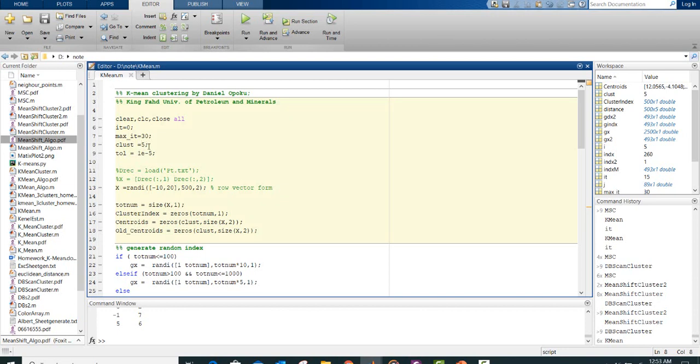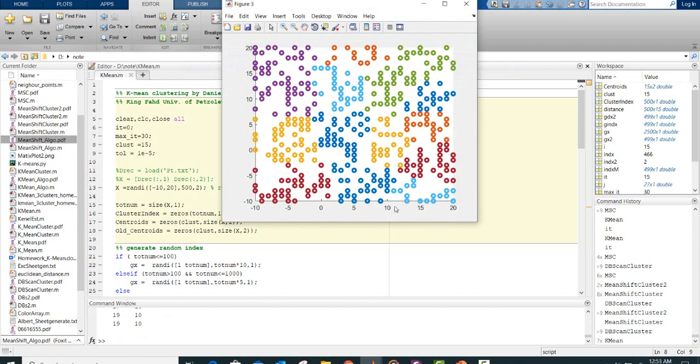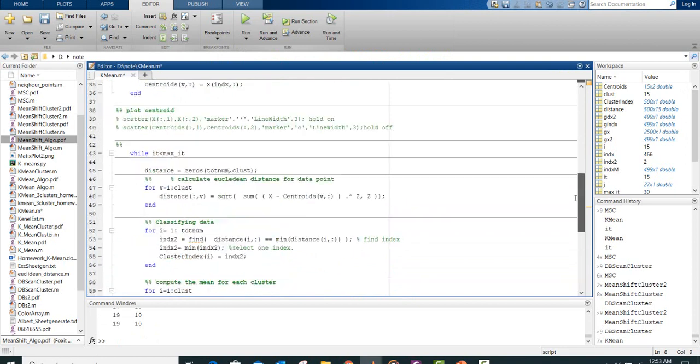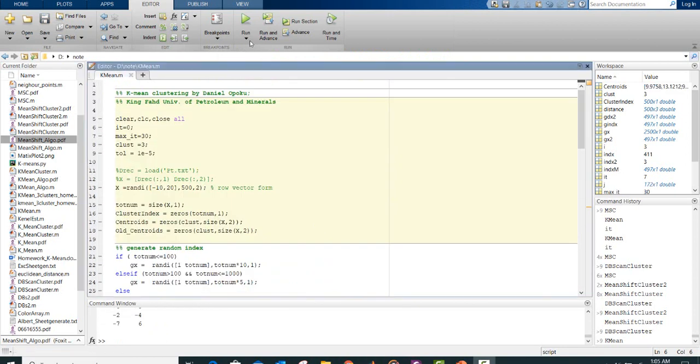15. So you get the 15 centroids. That's how this k-means algorithm works. Take your time and go through it and practice to get more. Okay, let me run the code again and see.